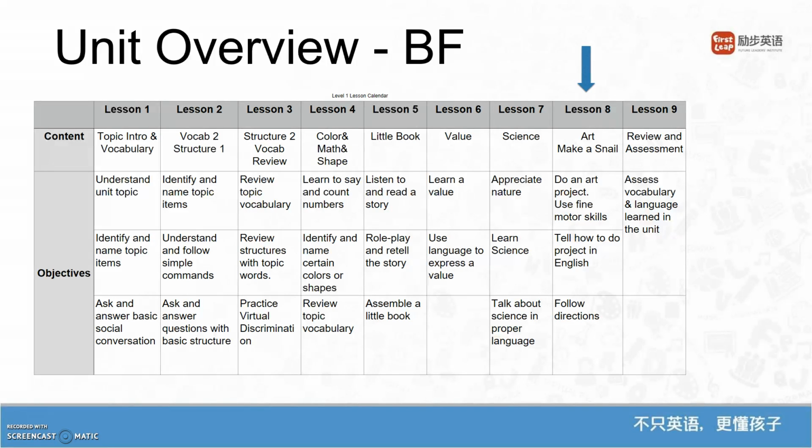And for art, for example, the students will have the book and project instructions, but the teachers can talk about the steps and procedures and do part of the project with the students. It may be something like making something with paper, coloring, drawing, painting, or some other kind of art activity.